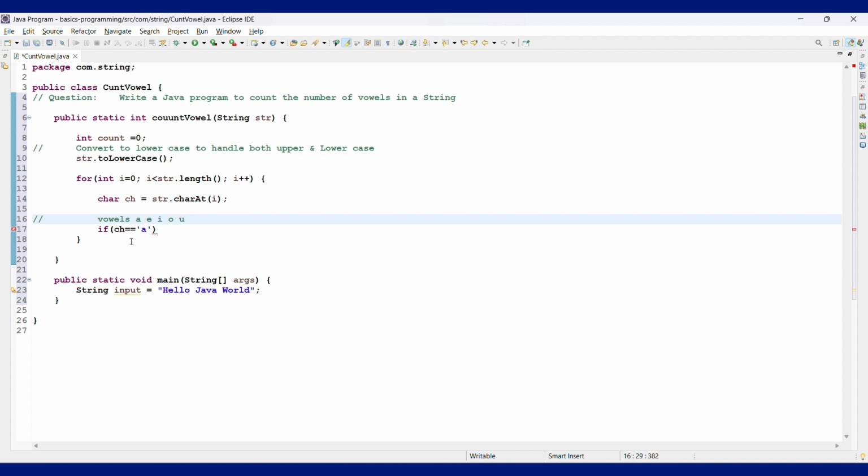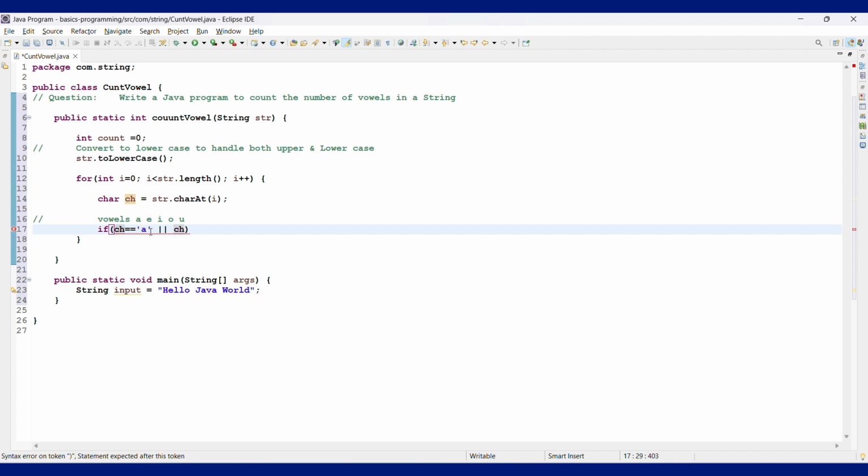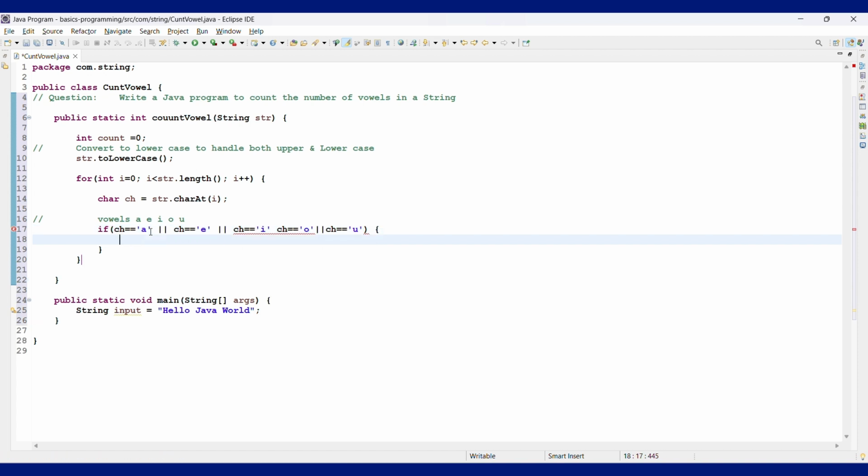So our condition is that if ch is equal to a, and with OR operators, if any one is true for that reason, and ch is equal to e, then or ch is equal to i, then ch is equal to o, and then again with an or operator, ch is equal to u. If it's there in the string, you just have to count it.